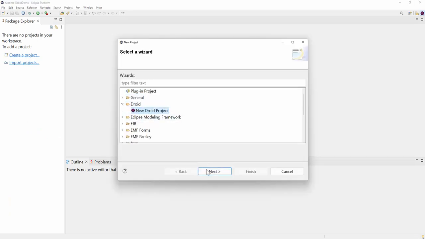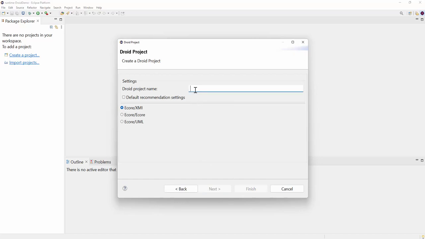For this, we need to provide the name of the recommender, in this case, bank recommender, and if we want to have the default values for the configuration of the recommender system. Finally, the modeling language we want to use.